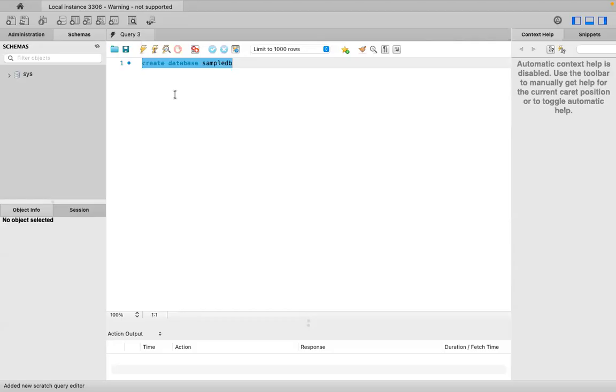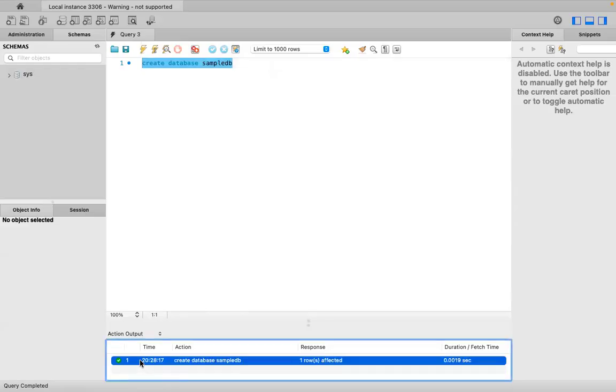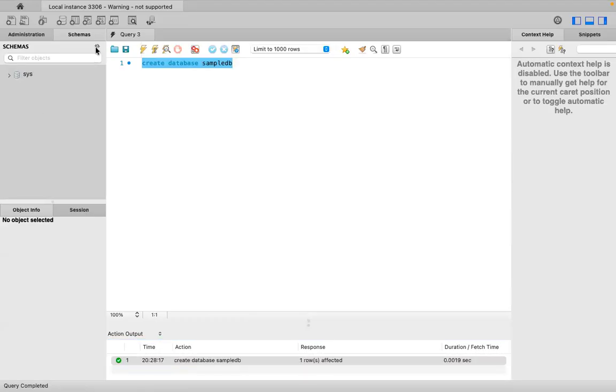Control A will select the entire content. Then click on execute. When you click that execute button, the command is executed. Then you can see the result will come. It says the database is created. At the bottom, you can see whether the command execution was successful or not. You just have to refresh the schemas and you can see there is a sample DB.